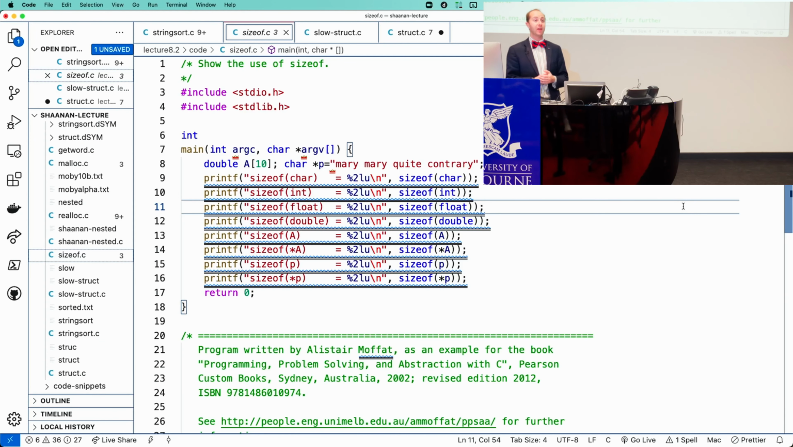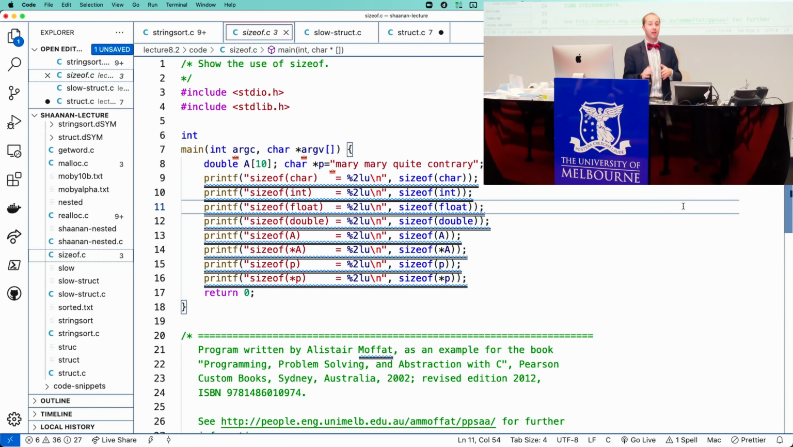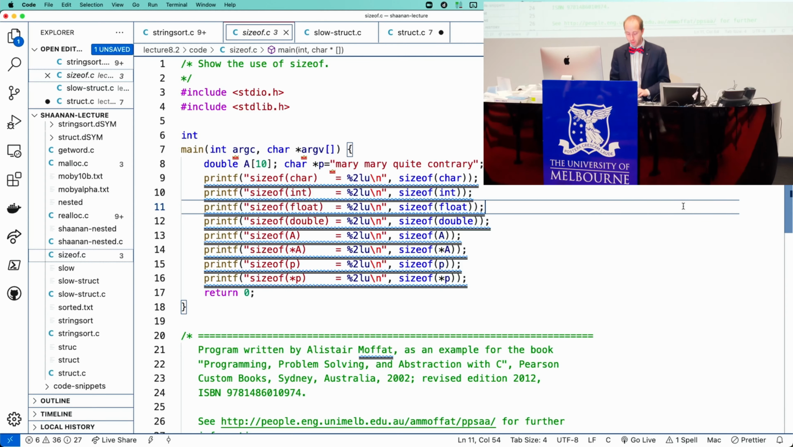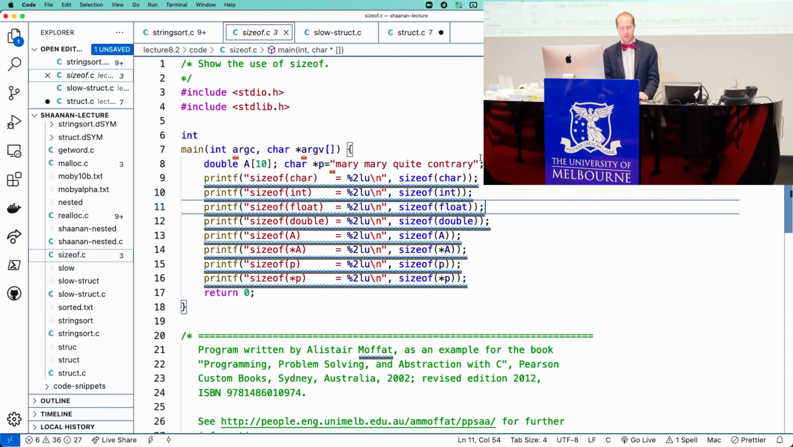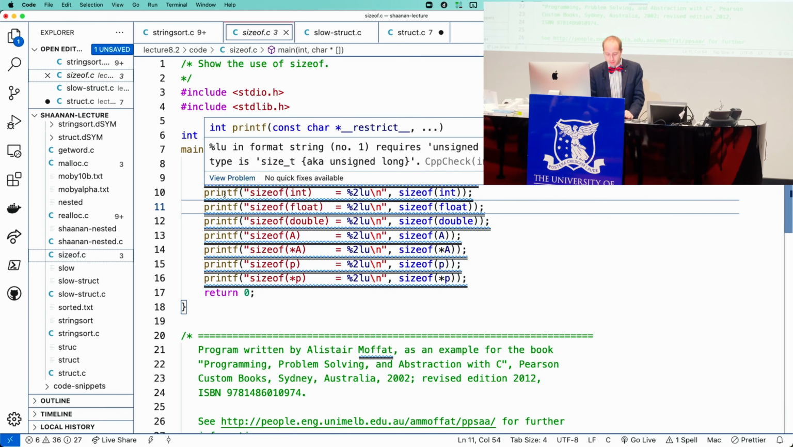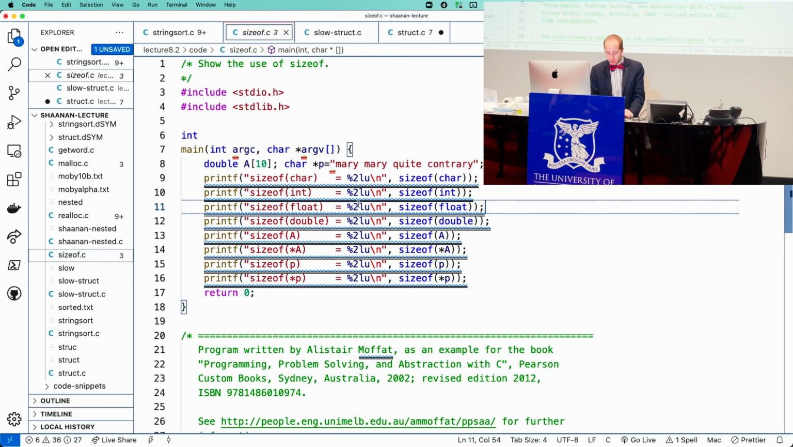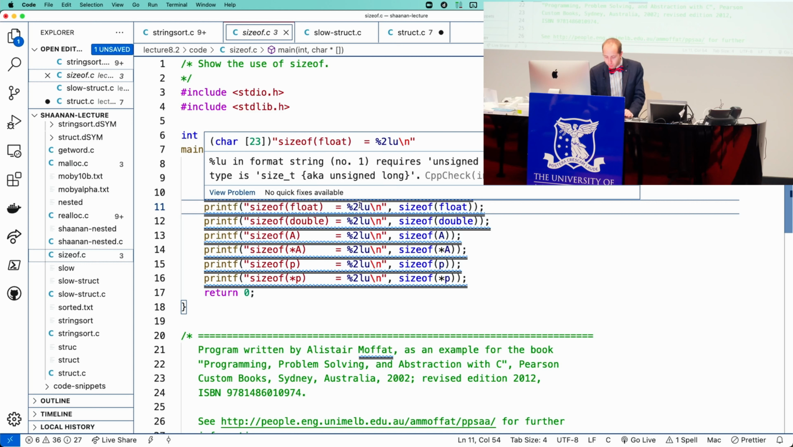This is a simple program that prints the size of various different types on my particular laptop on which it's running. You'll notice that I've got these ugly blue bars. The compiler is adding a bit of a complaint next to these lines because it's complaining that %lu in format string requires unsigned long, but the argument type is size_t, aka unsigned long. So the compiler is complaining that I haven't used the special format specifier to print the type that sizeof returns, because the return type of sizeof is also dependent on what computer you're using.